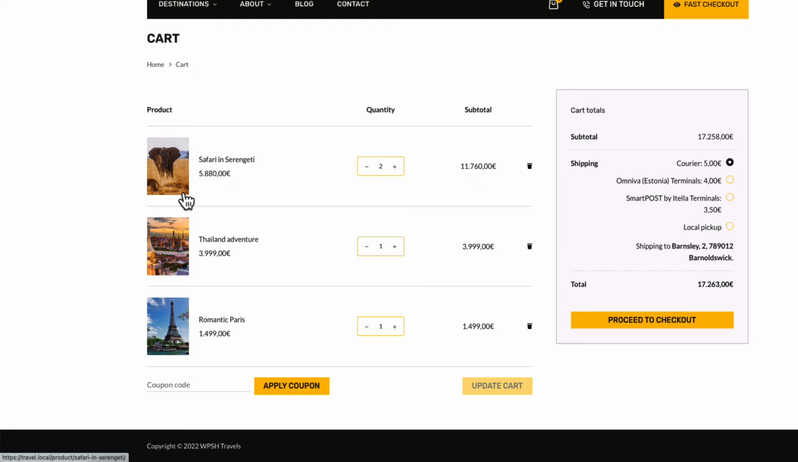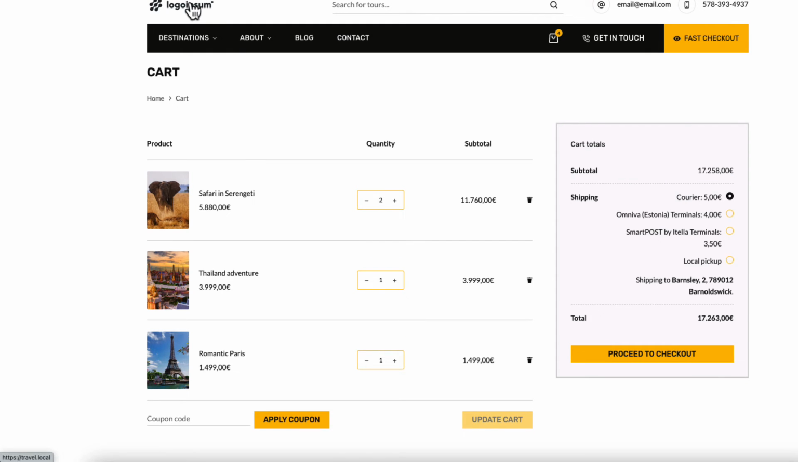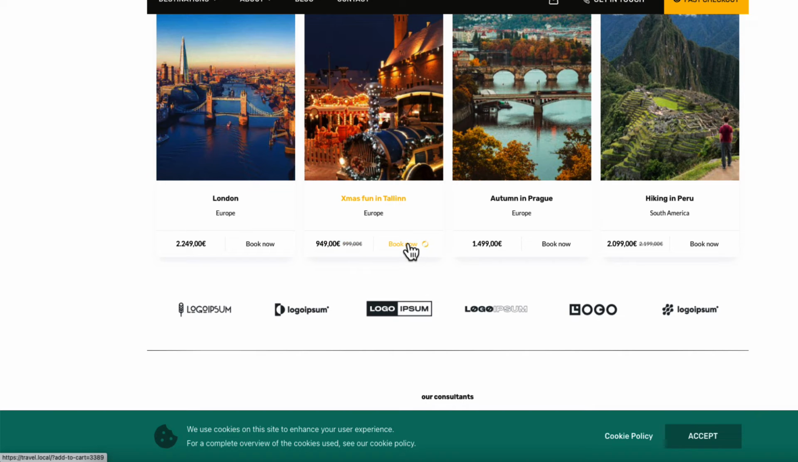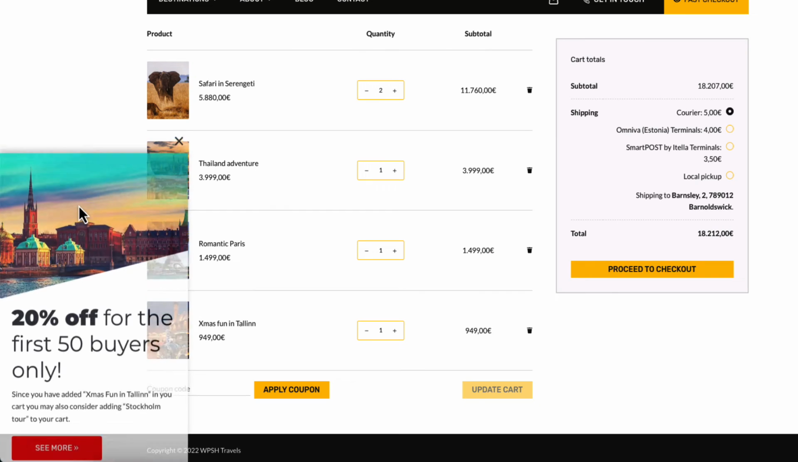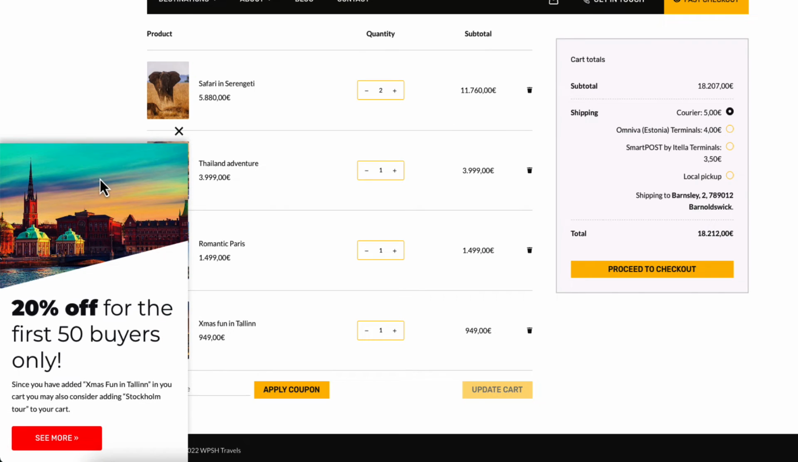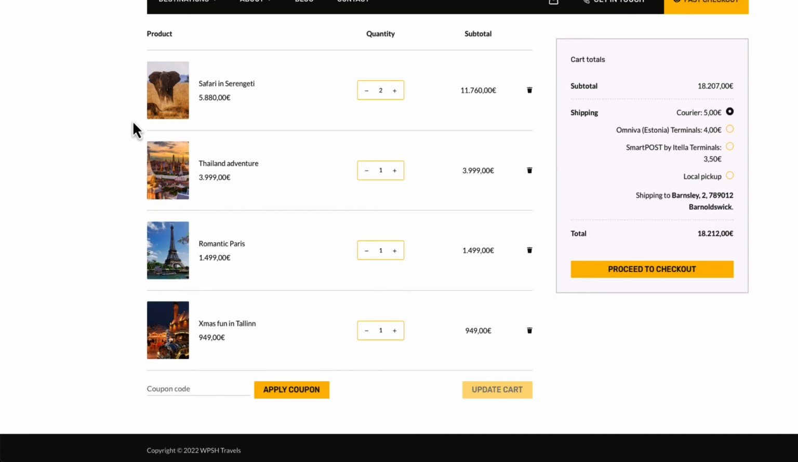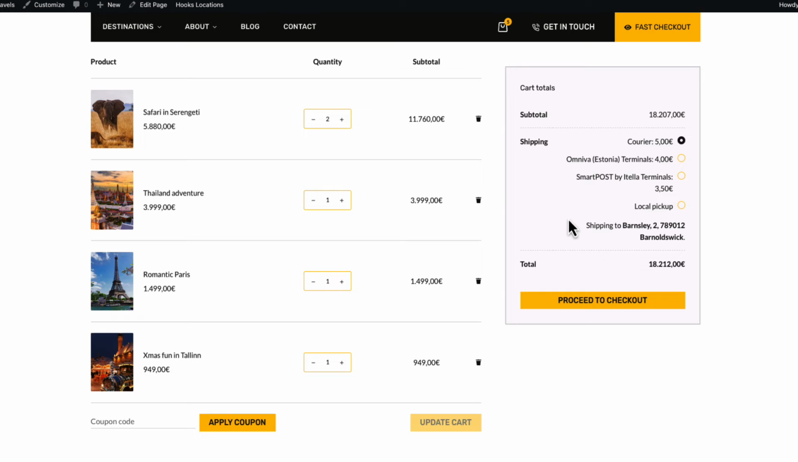There is no Christmas fun in Tallinn. As you see, no pop-up is shown. Let's add this product to the cart, this one here. And after 3 seconds, our pop-up has arrived. Simple, isn't it? Now, since we're already messing with WooCommerce, let's create a mini cart down below on our site.